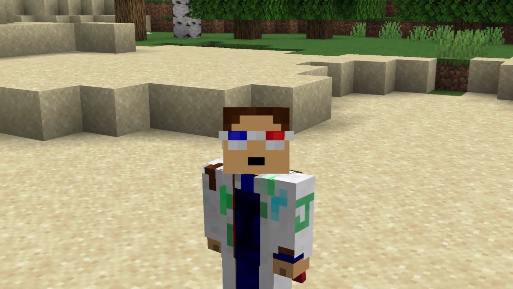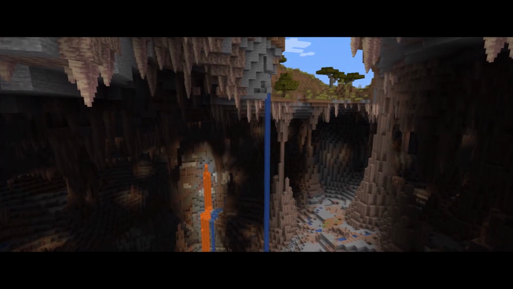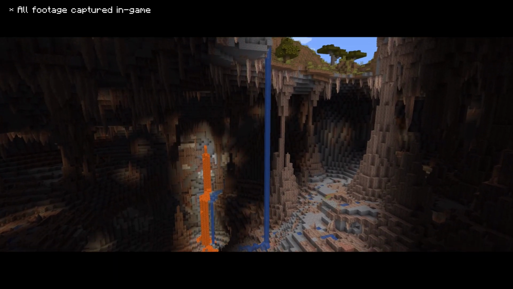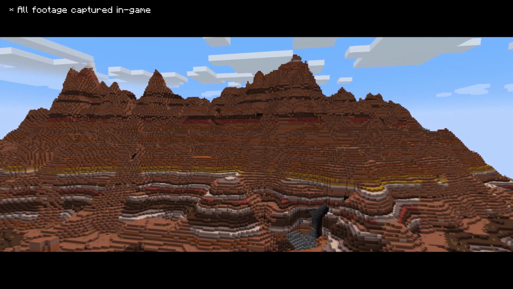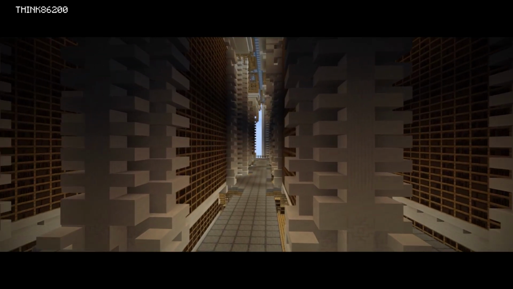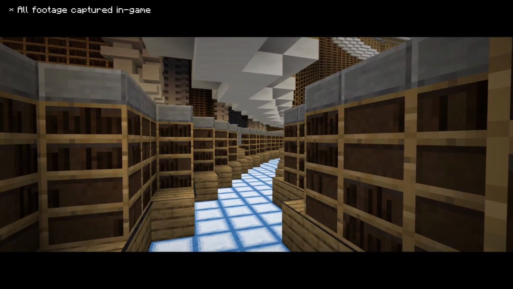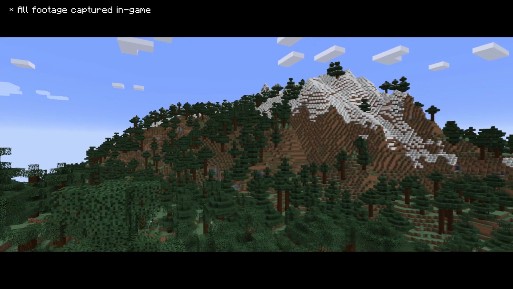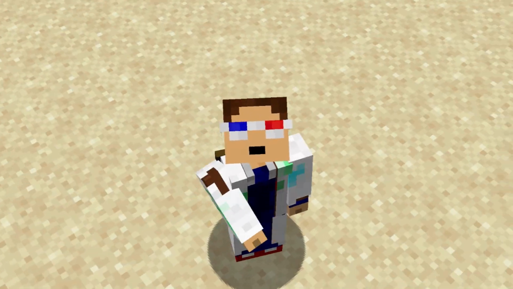In this video, I'll show you a data pack I made that adds cutscenes into Minecraft. I included lots of cool features so your next Minecraft map will have some really cool camera shots. I'll show you how you can add your own cutscenes, and at the end I'll show you how to install it. So let's get started.